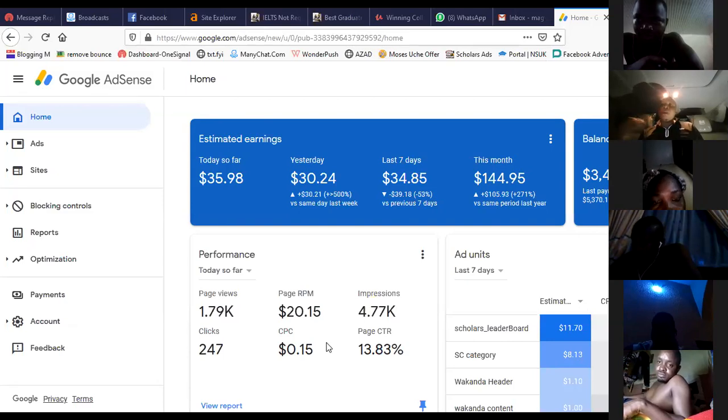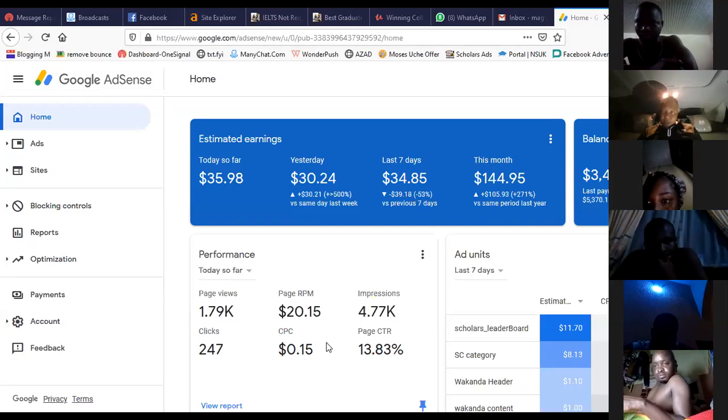If you go under blocking controls, you are going to see the list of categories like health, fashion, beauty, religion, and all the categories of adverts that are showing on your website and how much they are making you. Those that are not making you money, but they are showing, block them. When you block them, your CPC will improve. Do you know why? Because the few ones available will be jostling to get your space. So please, blocking control is very important.